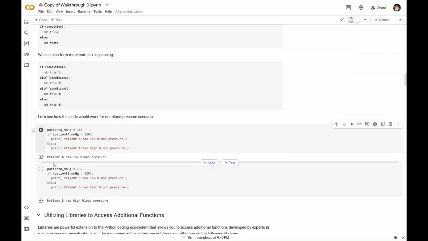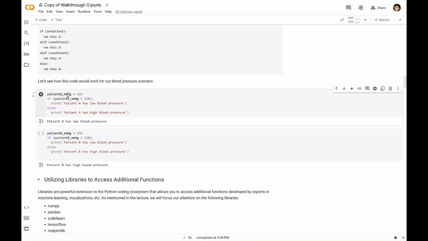Let's see how this code will work for our blood pressure scenario. Patient A has a pressure of 116, and we can build our if statements by saying if patient A has less than 120, then please print that the patient has a low blood pressure. Else, we can say please tell us that patient A has a high blood pressure. Let's try running this code. When this runs, this statement is evaluated and the first print statement is used.